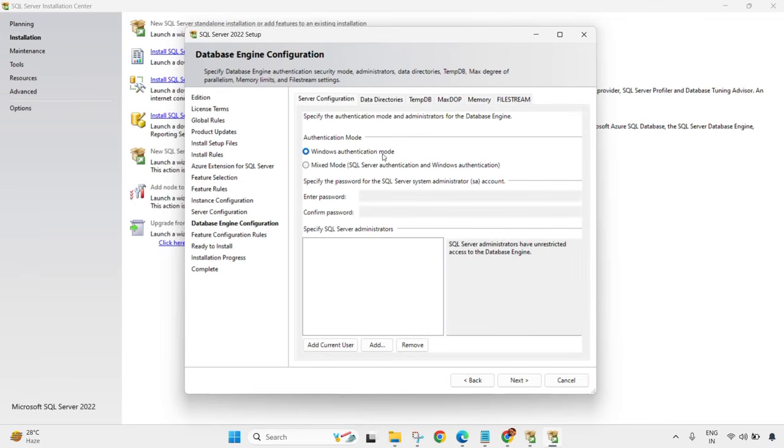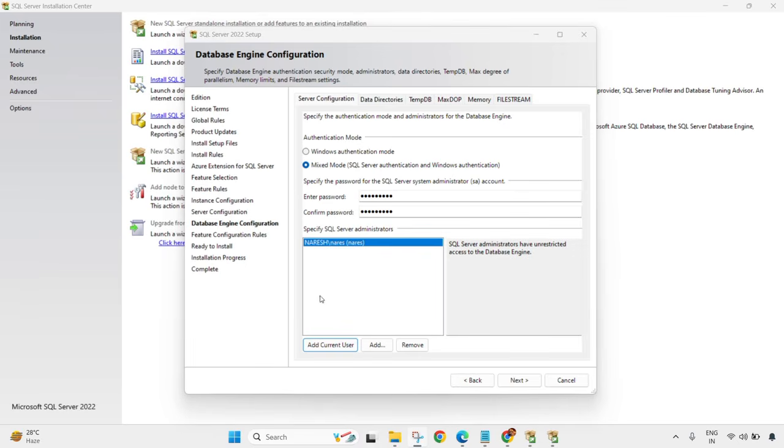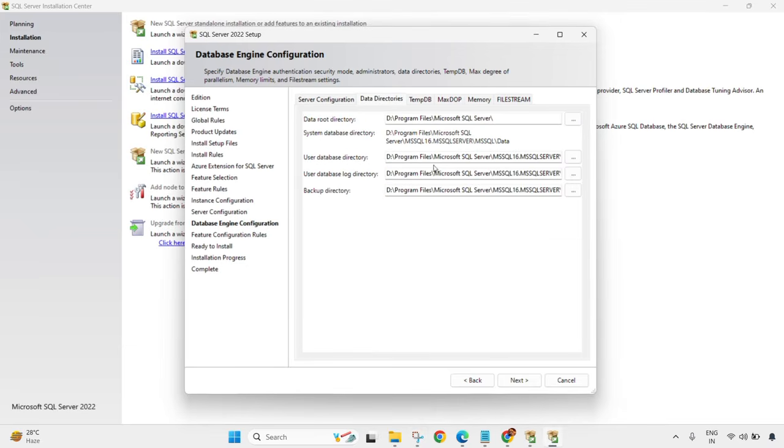Here you need to give the server configuration settings. See, if you use the Windows authentication mode, only Windows users can connect to the database instance. So we need to use the mixed mode. Alongside that, you will be able to use SQL Server logins to connect to the database instance. And I'm giving the SA password and also adding the current Windows user. So this will pick my user, this one. Okay. This user will have unrestricted access to the database engine. Next, go to the data directories.